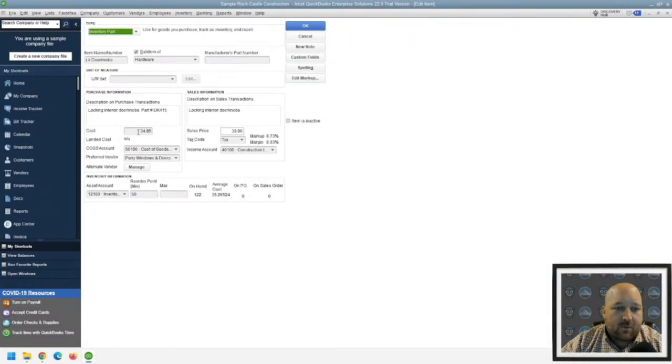Okay. And then they would put this cost in this particular way, and they would record it here. But now what you can do is use that landed inventory cost, and you just need to enable this. This is going to be under your advanced inventory settings.